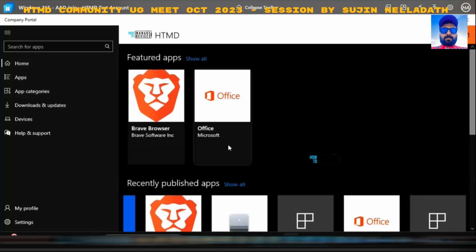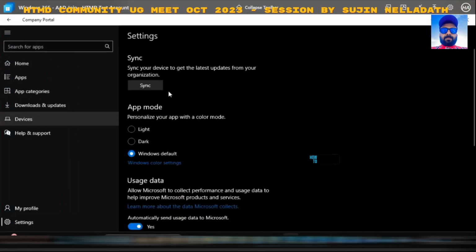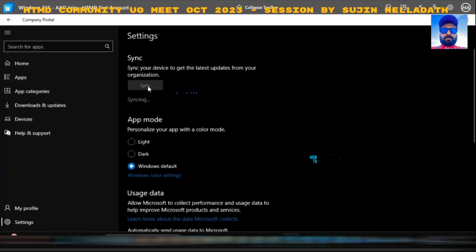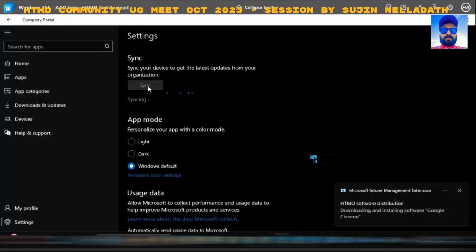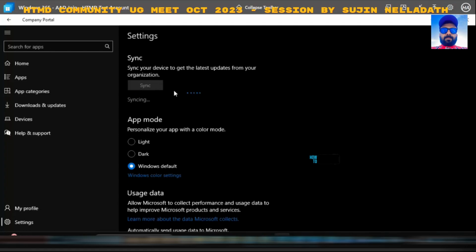There's another option in the settings of the company portal app. You can try to sync. Probably that will trigger things like an IME restart. Now something is happening. Generally, what I have observed is that when I try to sync from the Intune portal, that also takes a while to come back and get the output, and sometimes it takes time. Yeah, this works.